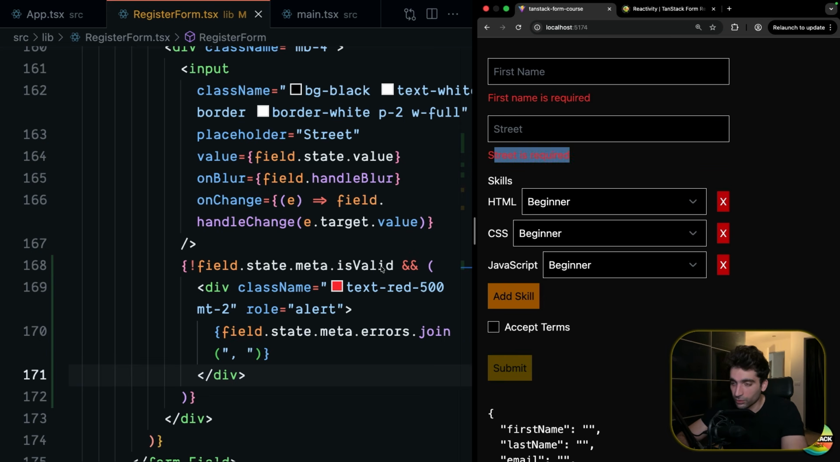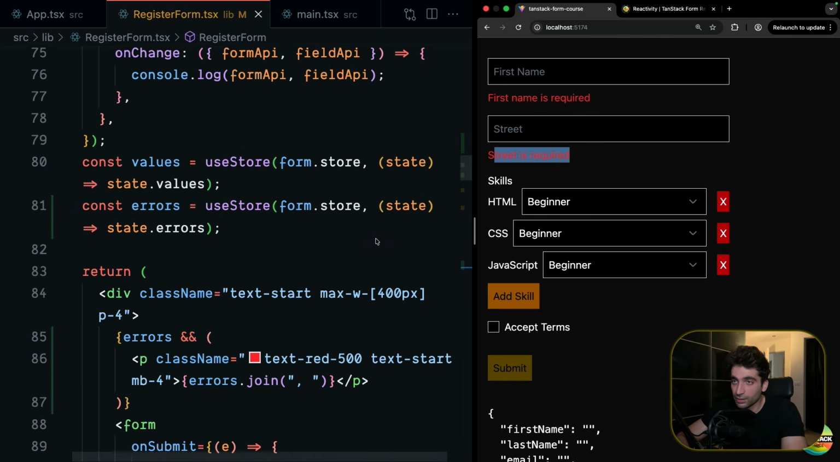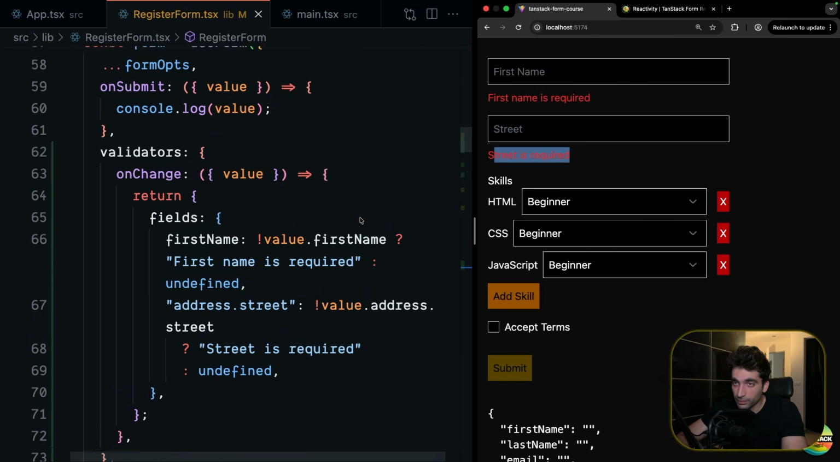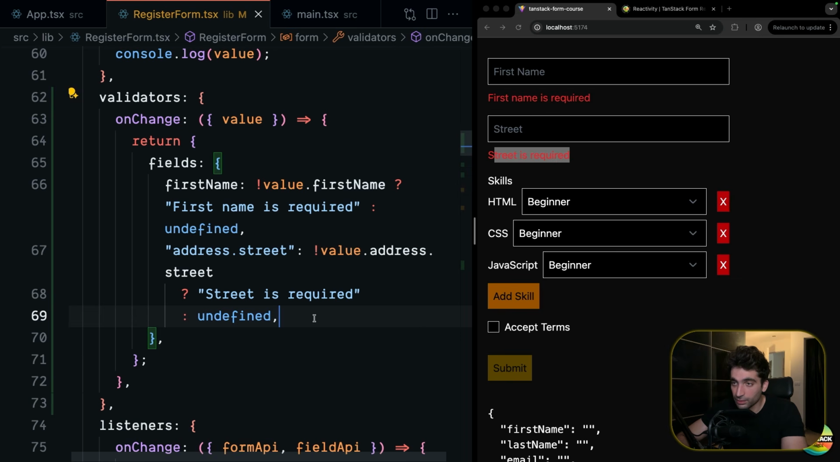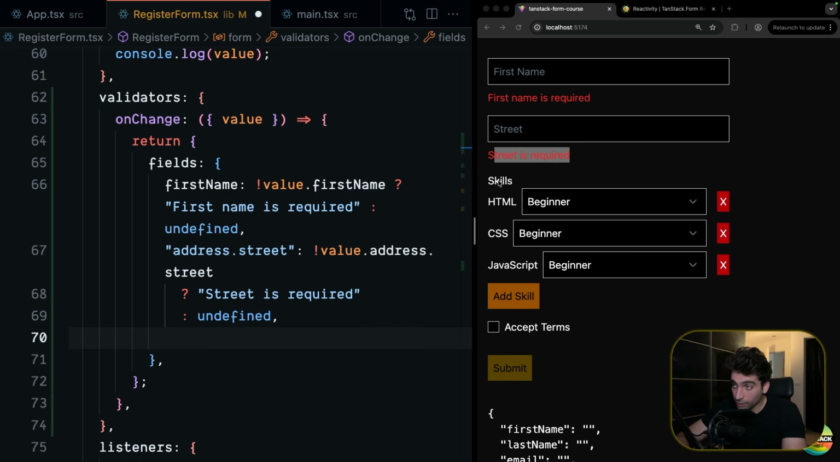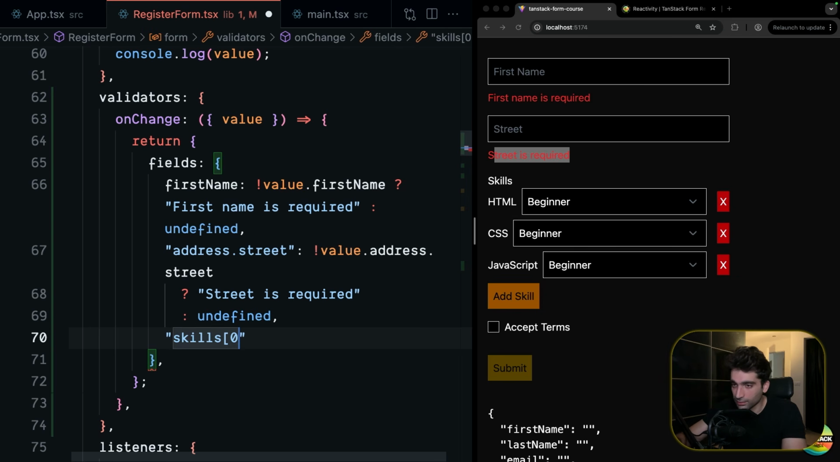We can also do it for arrays. So if we go back here in our useForm, validators for our useForm, in our fields, remember we have an array of skills. Each skill is an object that contains the name of the skill, ID, and a level. Let's say we need to return an error for the level input of the first item in our skills array. We can do that by adding in here skills of 0, for example, and then this is an object.